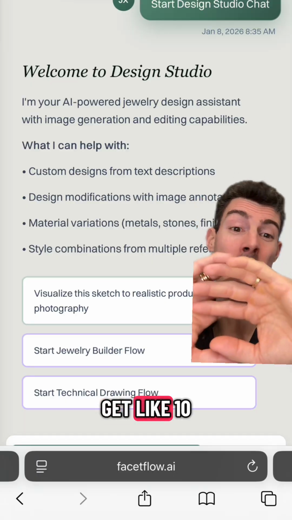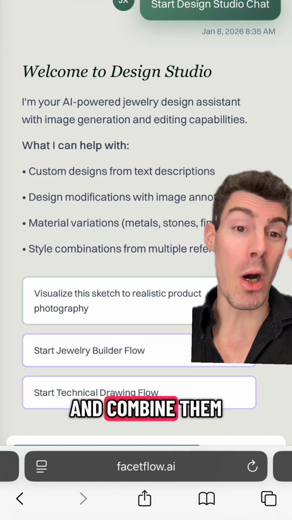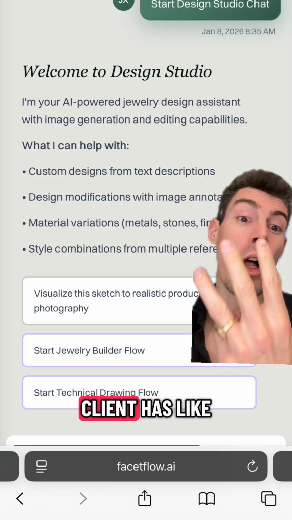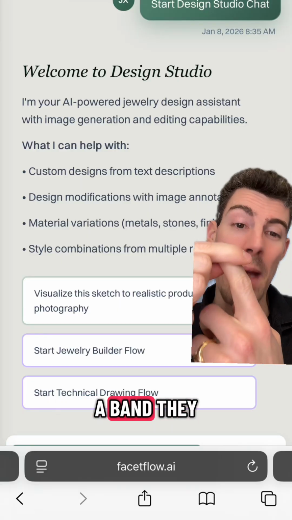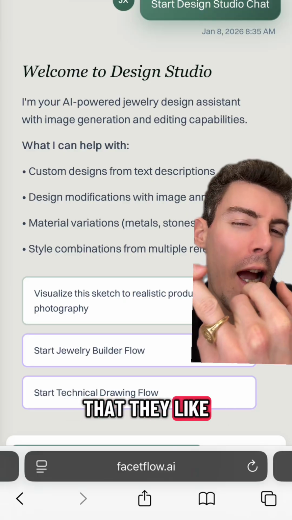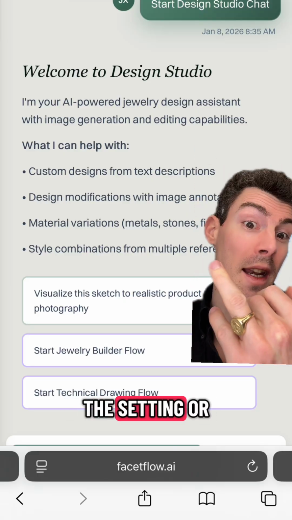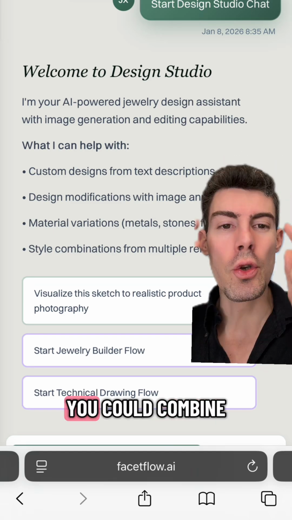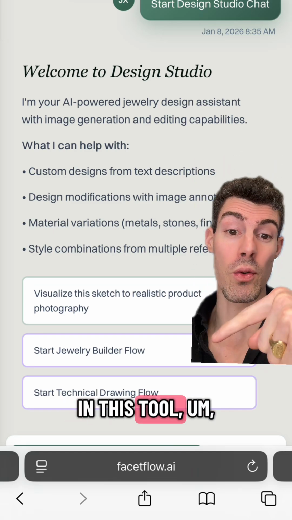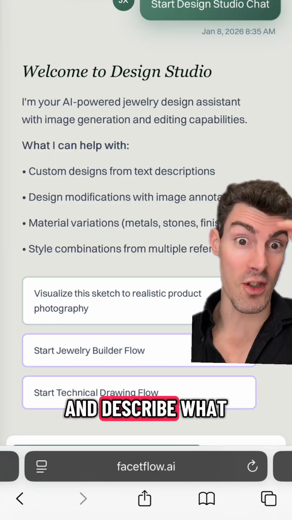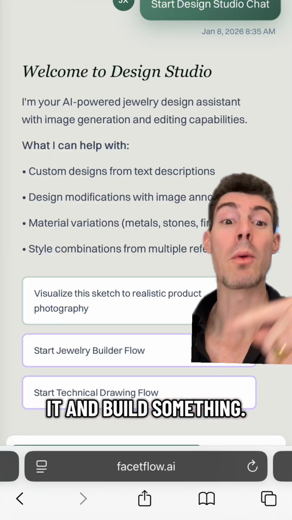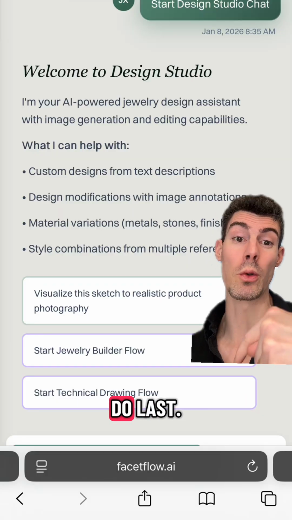If you want to get 10 rings and combine them into one idea, or say a client has a diamond they like, a band they like, and something they like but they don't like, say, the setting, or they don't like the metal color, you could combine all of those images in this tool, describe what you like and don't like about it, and build something. We'll talk about that later. And technical drawing is what we'll do last.